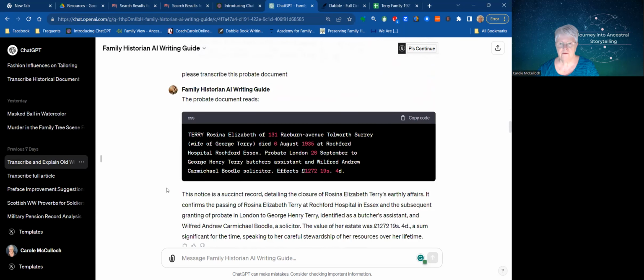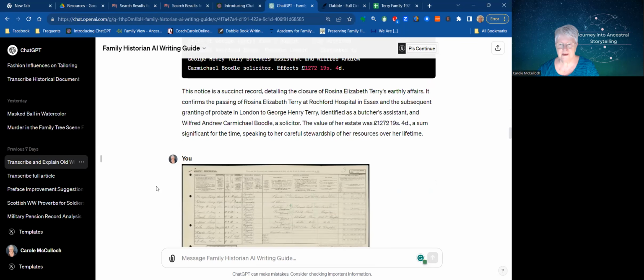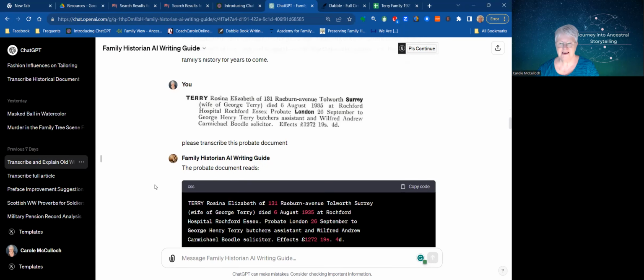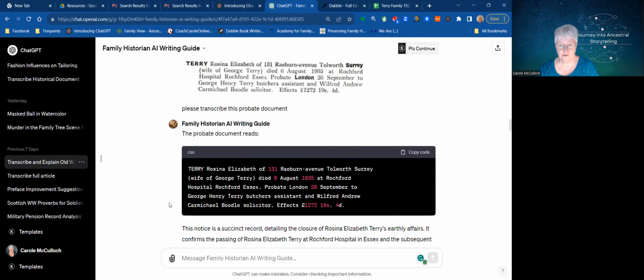So I had a look then for, it's jumping around here, sorry, the probate entry for Rosina, and I've got that seen here. I've uploaded it and asked it to transcribe this probate document, and back it comes with very useful and interesting text that once again I can copy.